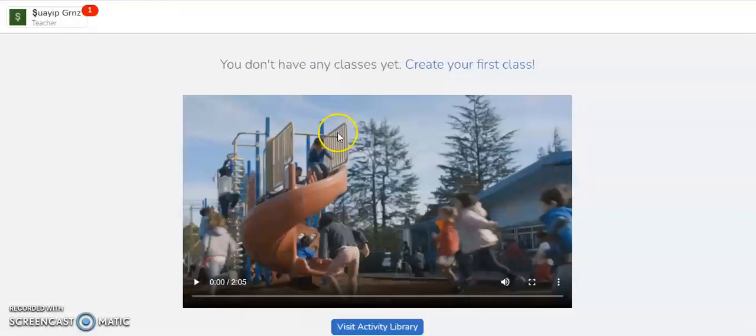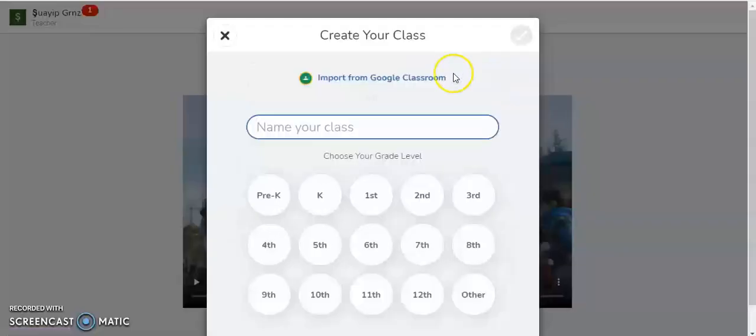After creating an account, a teacher has to create a class. Here, there is an option to import a class from Google Classroom. You can import students from your Google Classroom into Seesaw. And here, I'm going to give my class a name, and then I'm going to choose a grade.